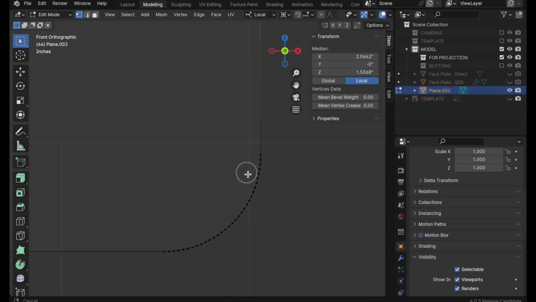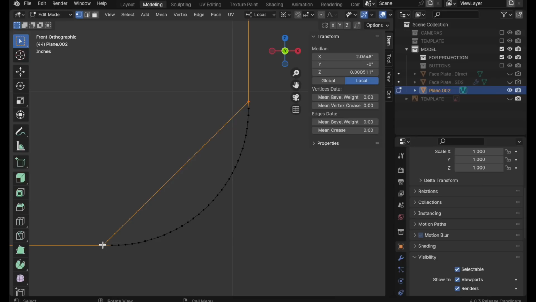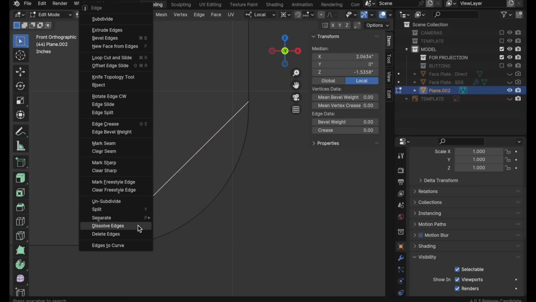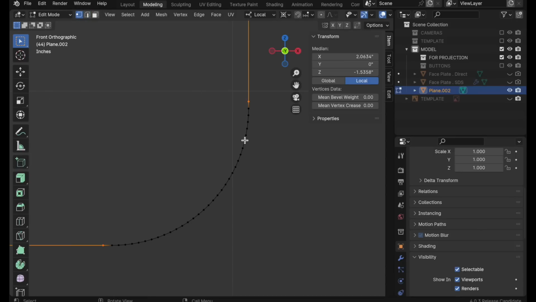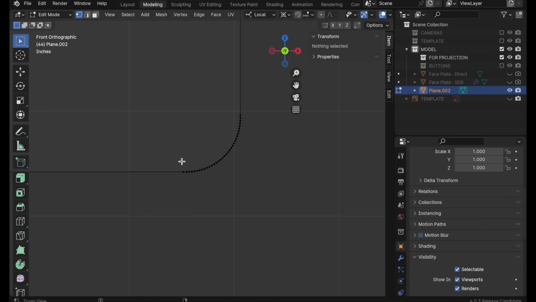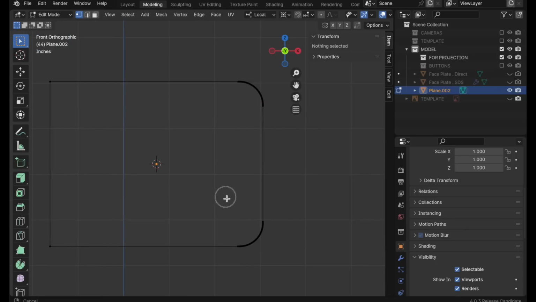So let's come down to the bottom and do the same thing here. K key, click here, click there, return, 2 key, select just that edge, do a dissolve edges, and it will remember the last option change you had. And there we go. So now the basic perimeter is set.